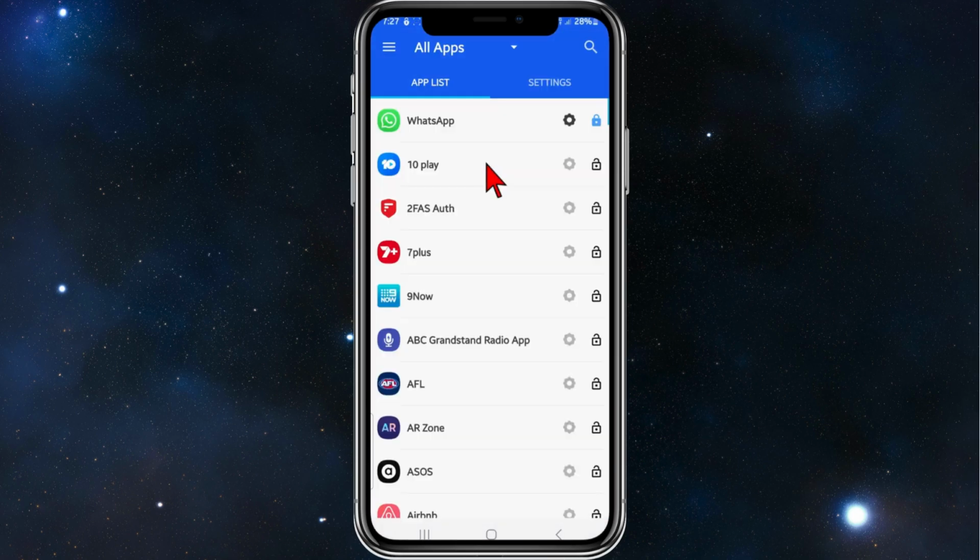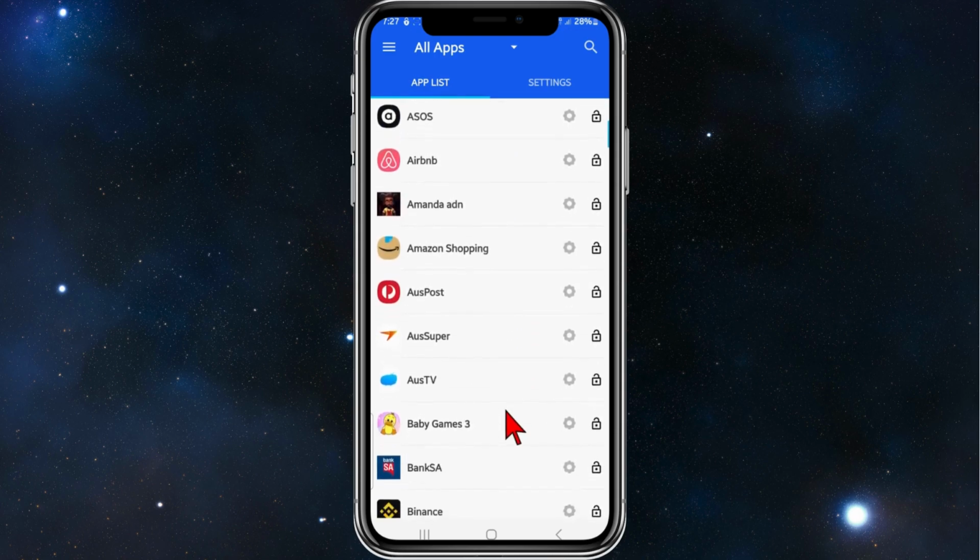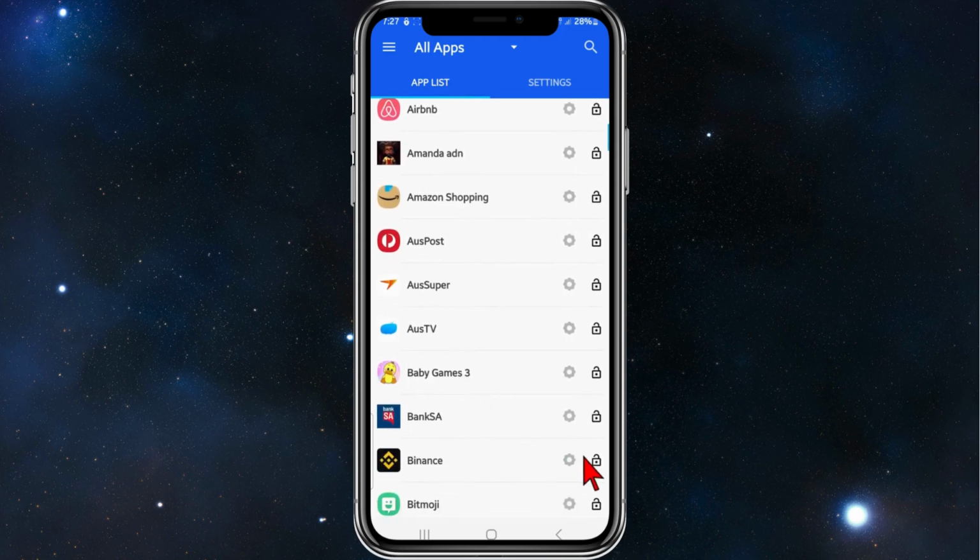And if you want to lock other apps, head back into App Lock. Put in your PIN code again, and then just simply click on, so if I want to lock Binance, click on the lock, and now that has been locked as well. So yeah, that's it for this video guys, how to lock WhatsApp inside your Android mobile device.